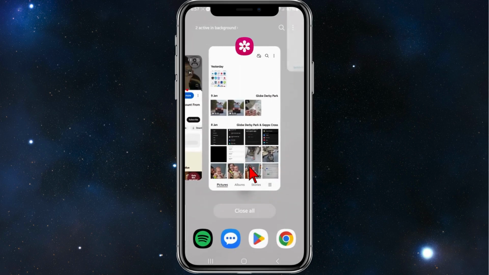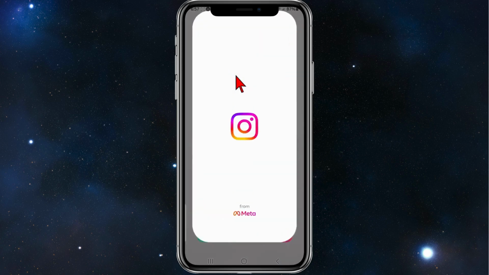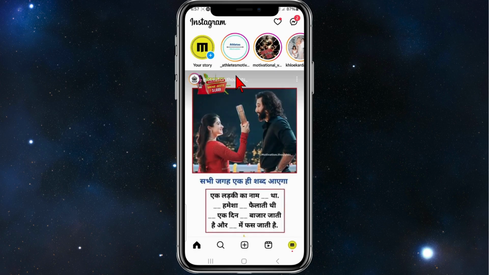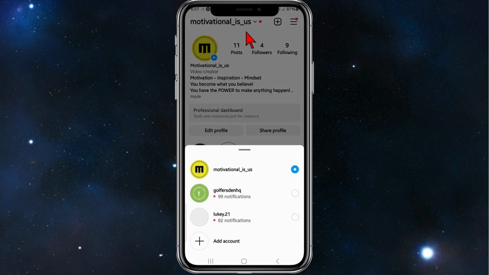So if I go ahead and remove Instagram, exit out of Instagram and then re-enter into Instagram, I'll click onto my profile picture, click on the drop down menu, and there you go, it's deleted from my list. So that's it guys, how to remove an Instagram account from your account list inside Instagram.